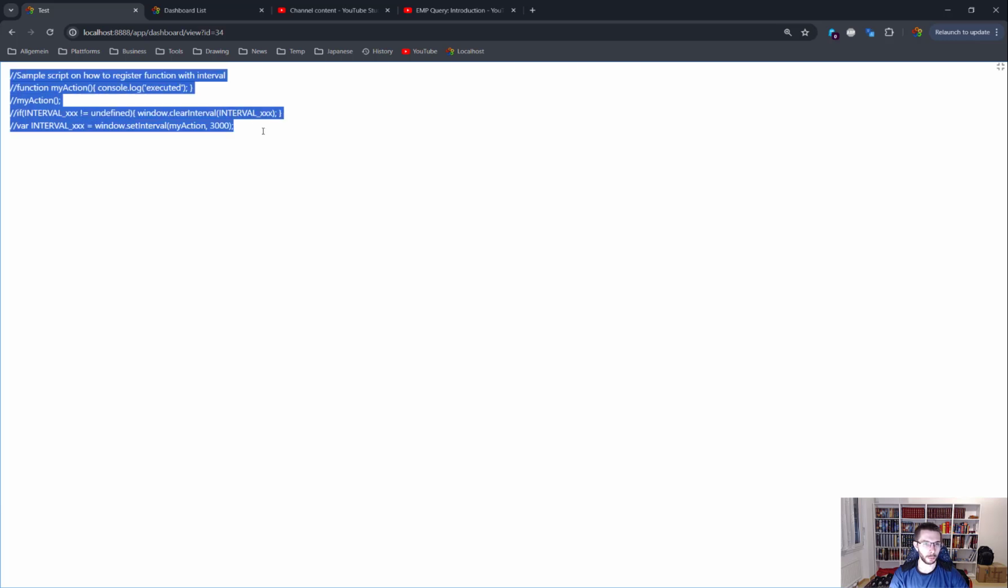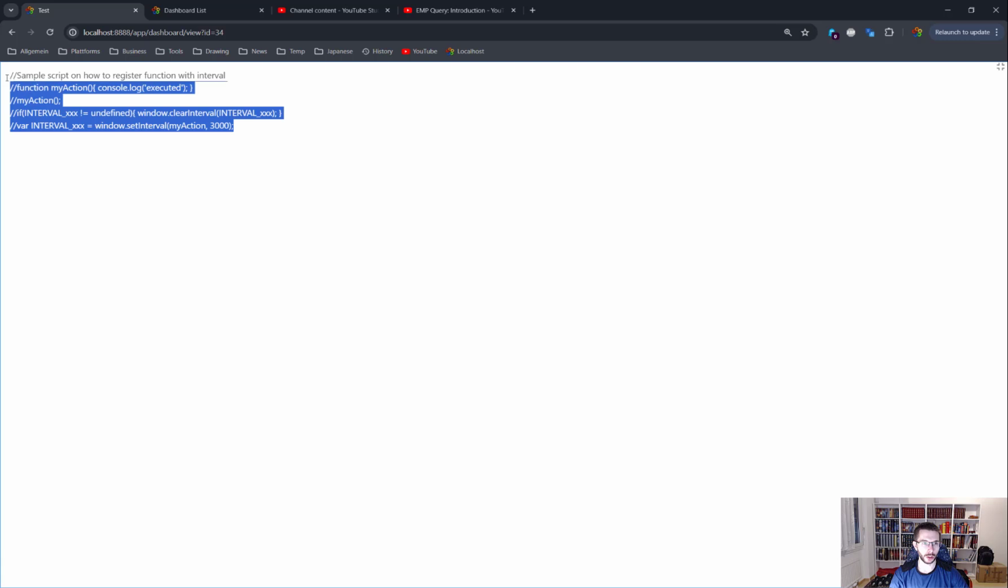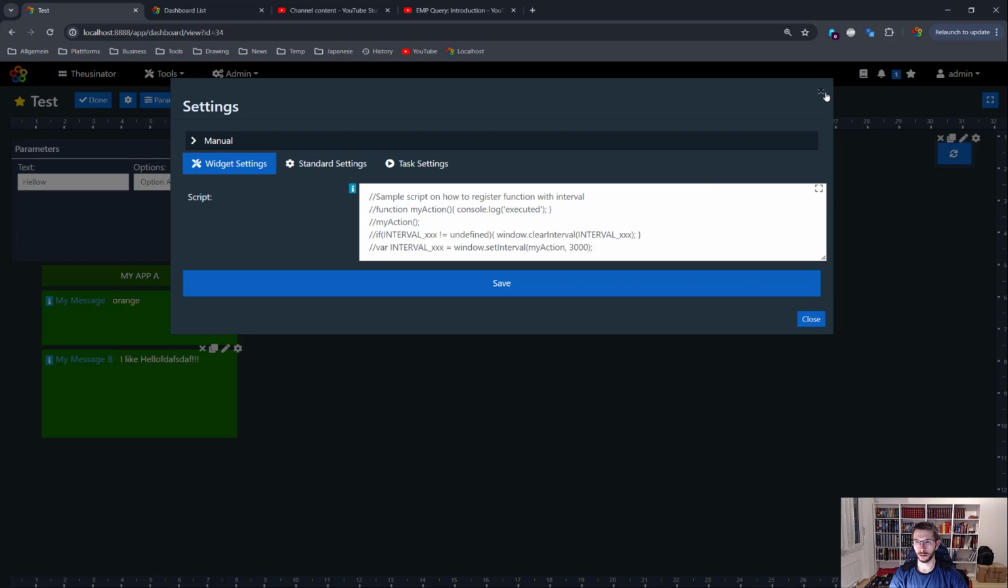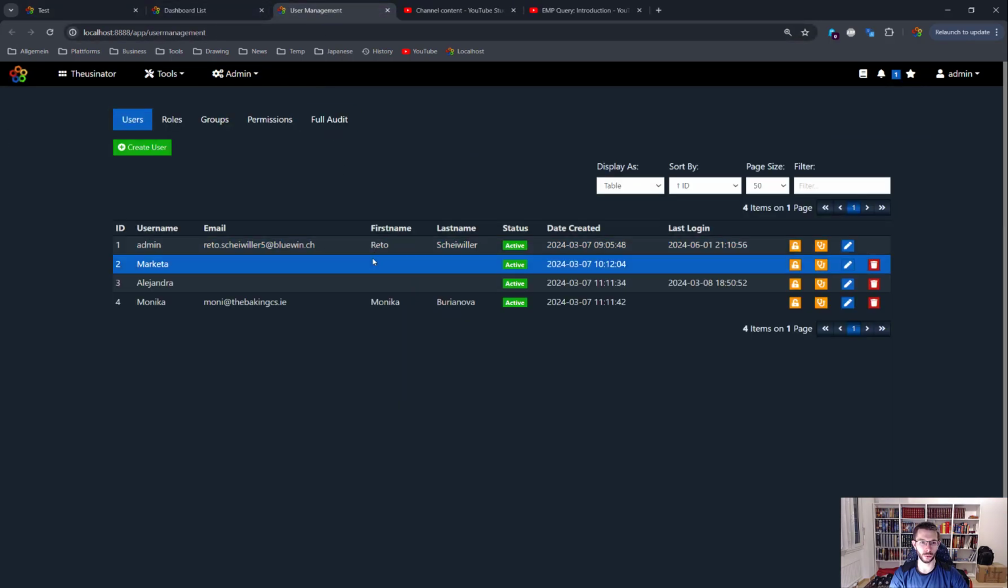So this is a sample script. So you can add any kind of JavaScript. This is only allowed if you have specific permissions. By default, only the admins have these permissions. Or not even the admins, let me see. I think only super users.